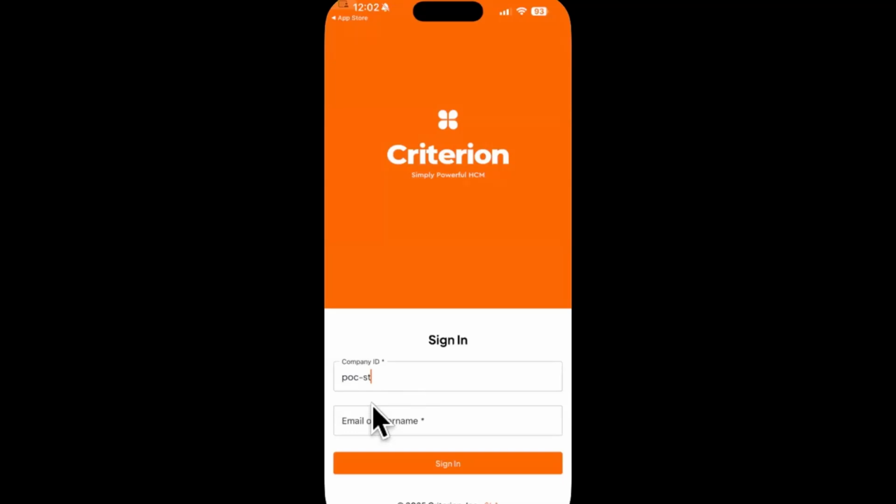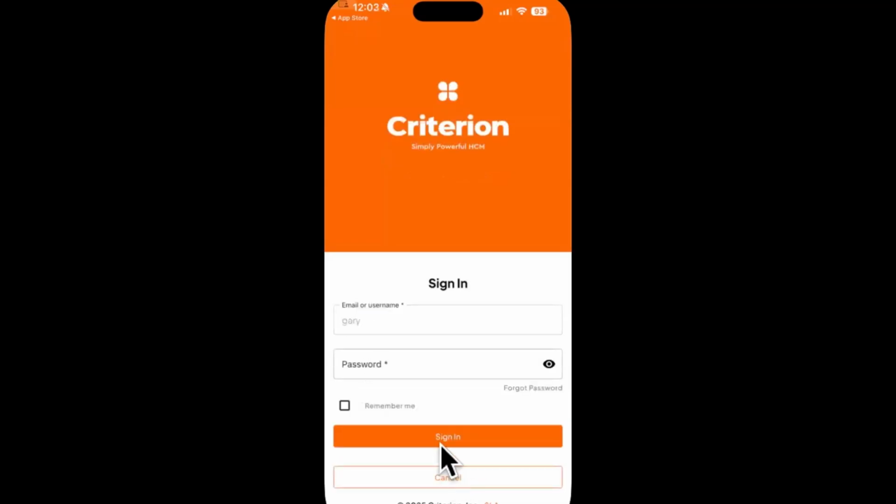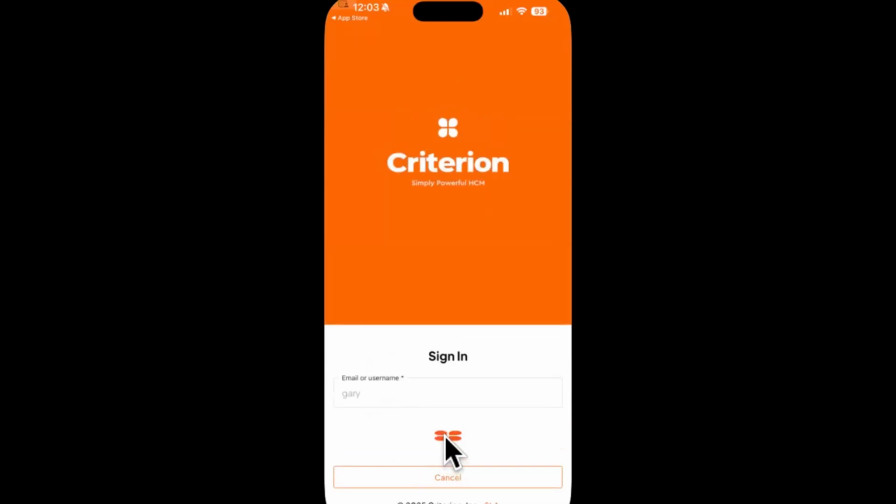All right, so mine is this, and then it's your email or username, whatever that happens to be. I'm going to show you an example of my employee name, Gary. All right, after you do that, you'll have to put in your password. So whatever your password happens to be there, you can check off Remember Me, which will be nice because then you don't have to log in again. But, perhaps it's a shared phone. You don't want people logging into your thing here. You can uncheck that or not check it, I should say. All right, and then you'll hit sign in.